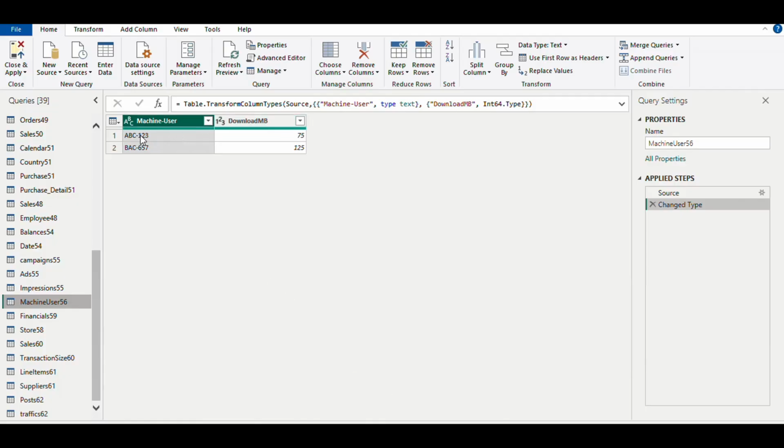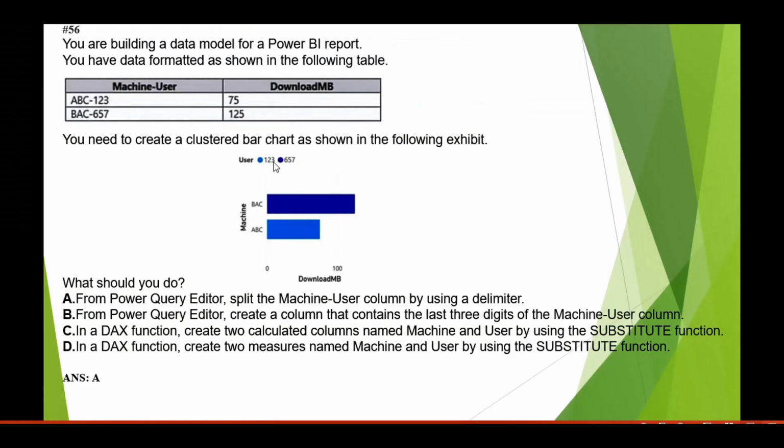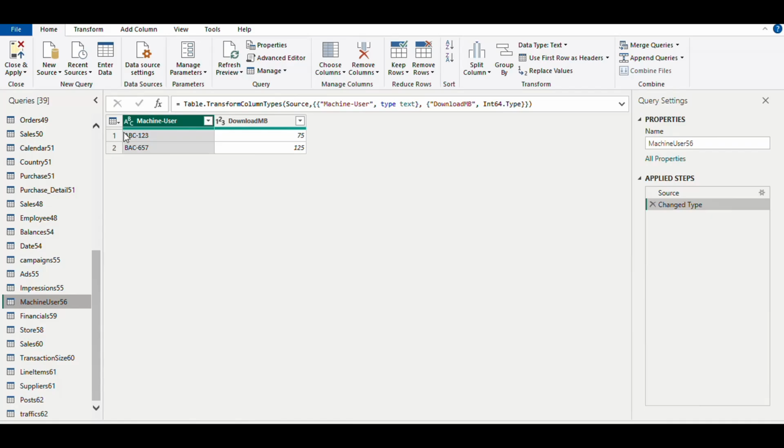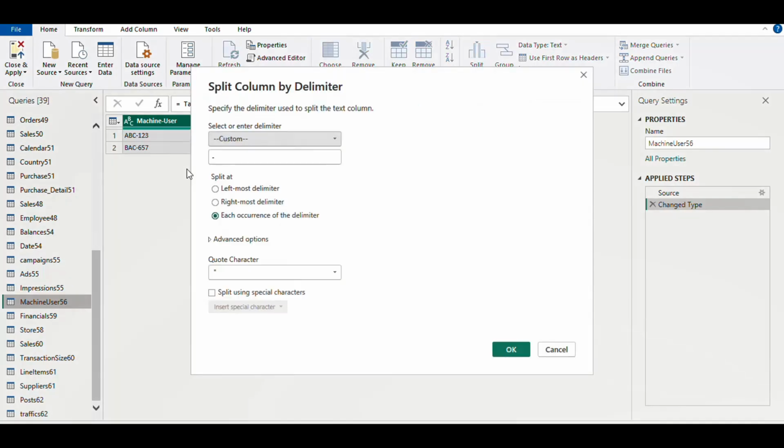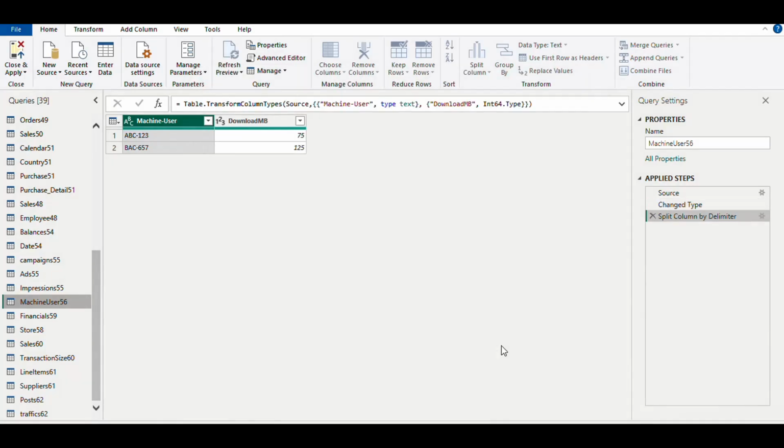This is the data. Now we need to separate the machine and user. From the screenshot you can see machine is ABC, user is 123. So we can split this by using this hyphen. It means split column by delimiter. Hyphen is there, click OK.